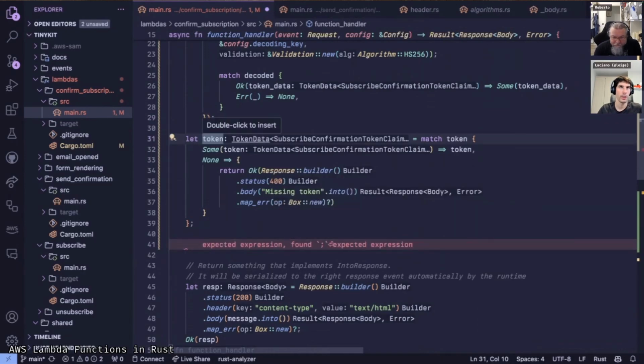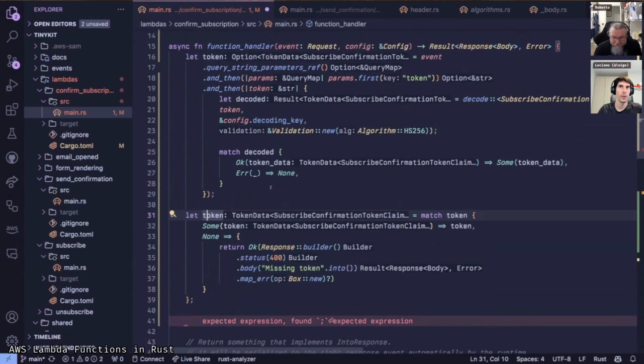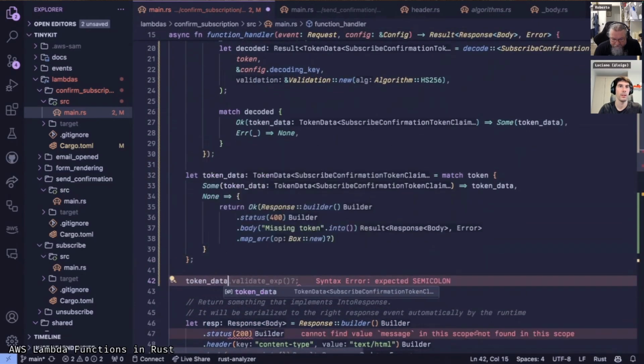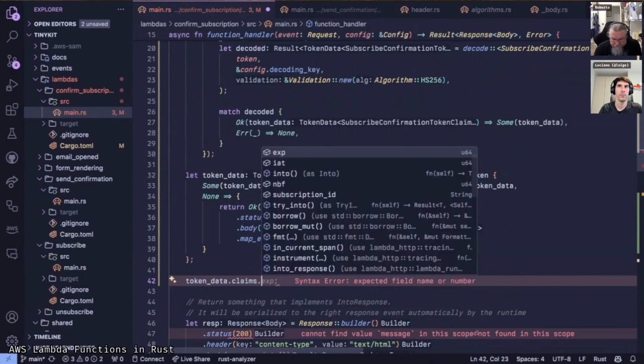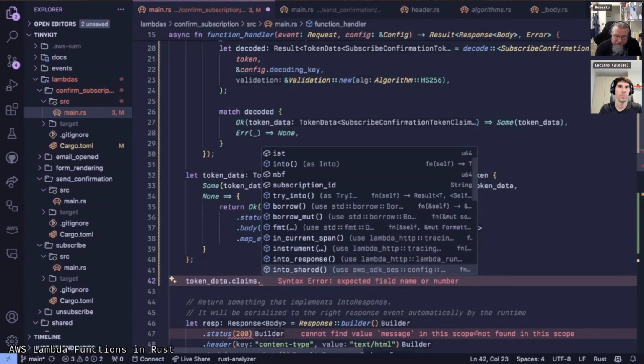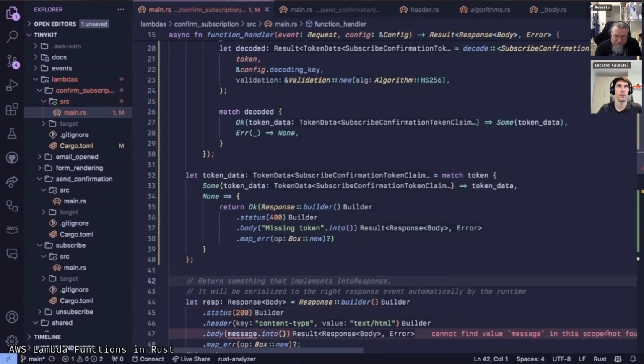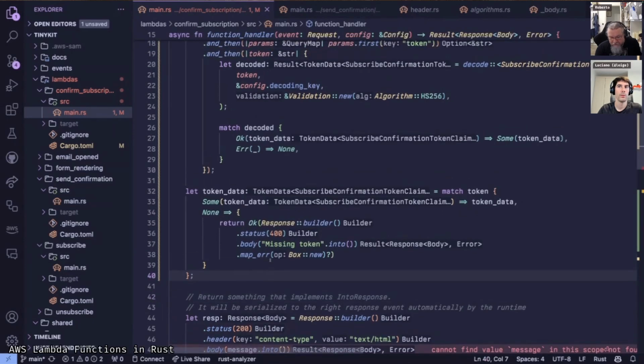Now token is already token data, basically. Should we call it token data just for consistency? Okay. So at this point we have token data dot claims dot whatever. And that is our object. So what can we do? Subscription ID. Can we do a format of that object into a debug format? If we do a debug into a string and just return it to show that in the browser.